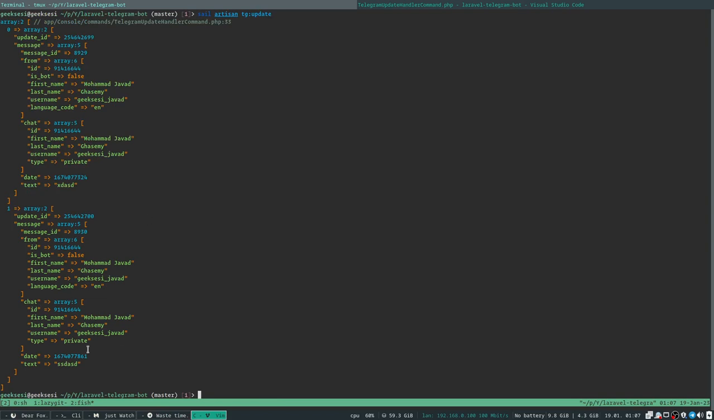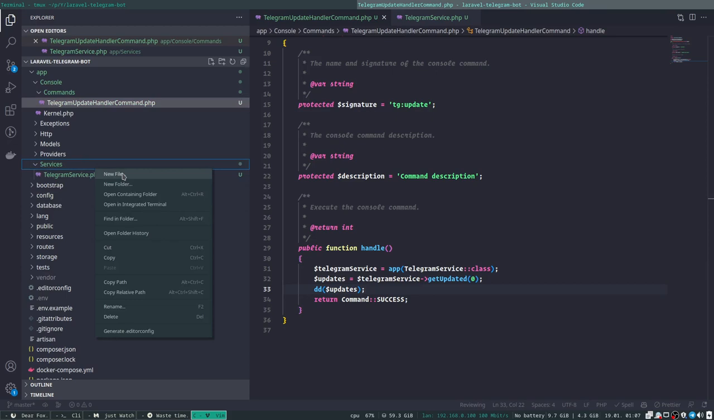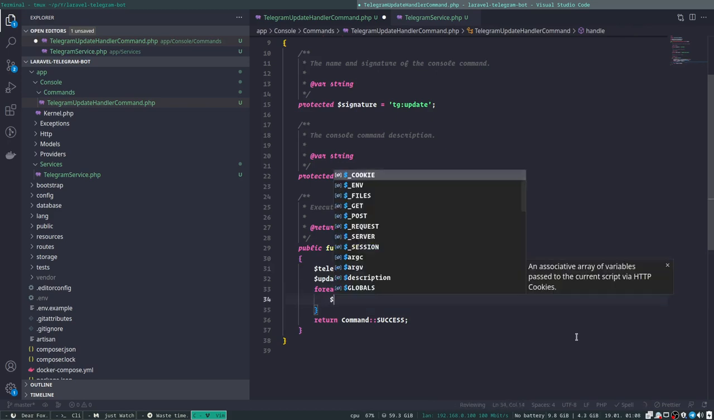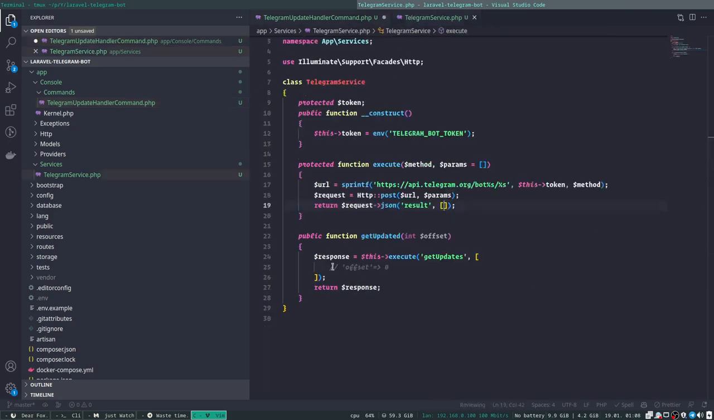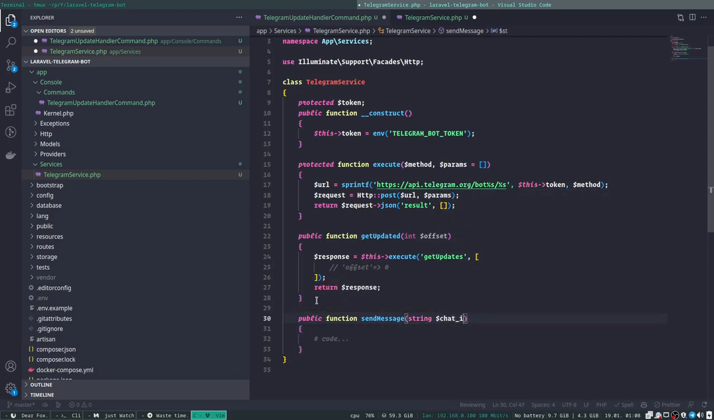Now we have an array of messages, update objects, and I want to process this. To process this, let's not make a service here, just a foreach on updates as the update. So we now use the Telegram service to send a message here. Yes, you see there is a message with a chat ID here. Let's make the sendMessage function here. Function sendMessage is string $chatId and a string $text for now.